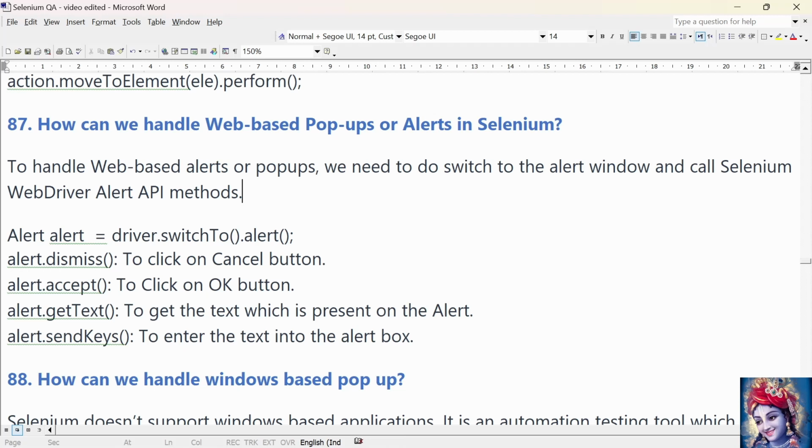Next question: how can we handle web-based pop-ups and alerts in Selenium? To handle web-based alerts and pop-ups, we need to switch to the alert window and call Selenium WebDriver alert API methods such as dismiss to click on the Cancel button on the alert, accept to click on the OK button on the pop-up, getText to get the text which is present on the alert, and sendKeys. sendKeys is used to enter text into the alert box.